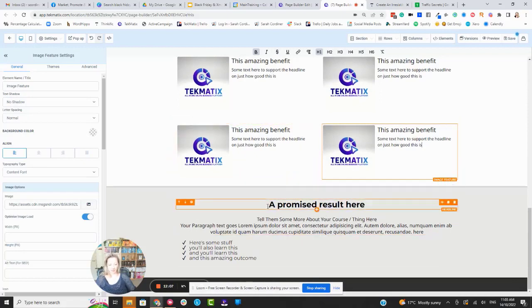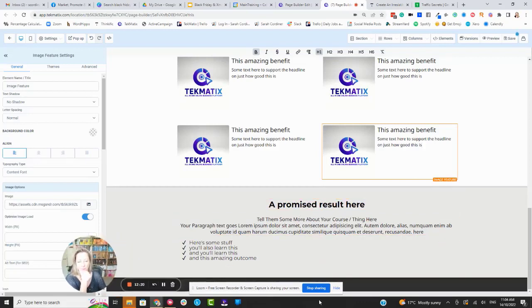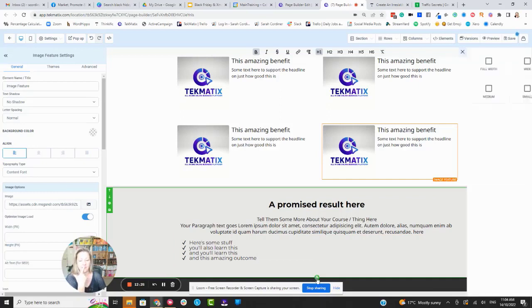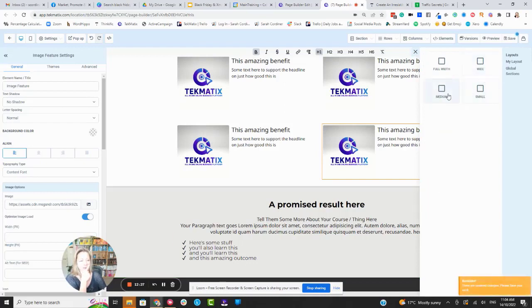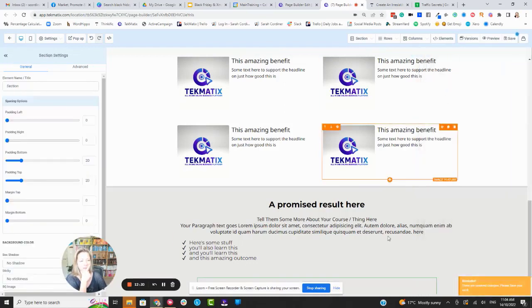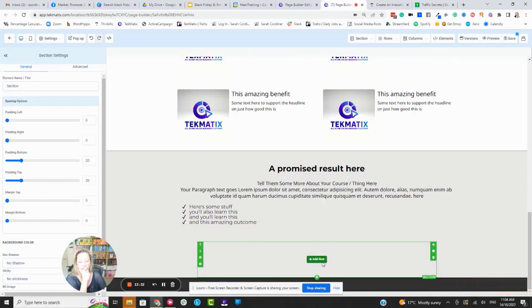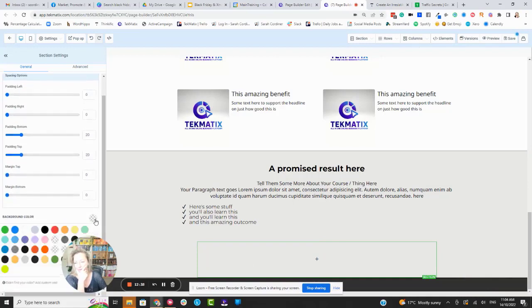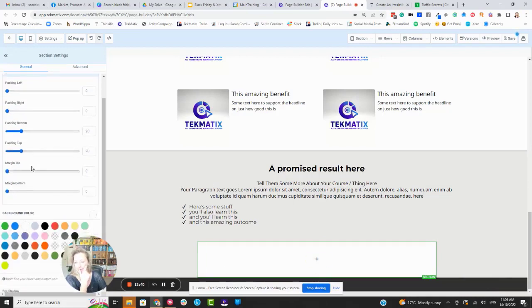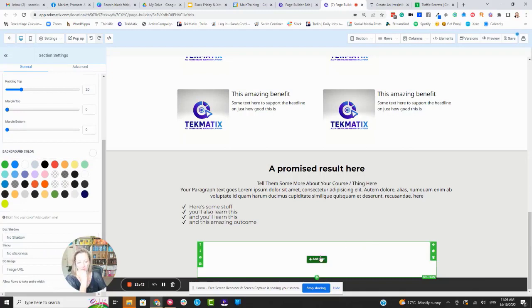Then we want to, again, add in all of our promised results here. We also want to start adding in now our offer stack. So this is where we want to say, this thing is normally this much, but you're going to get it for this. So I'm going to add in a new section for our offer stacking. I think I might do a medium. Let's do a medium one. Okay, now I'm going to change the background of this to white so that it stands out. See how I've made like a box here?